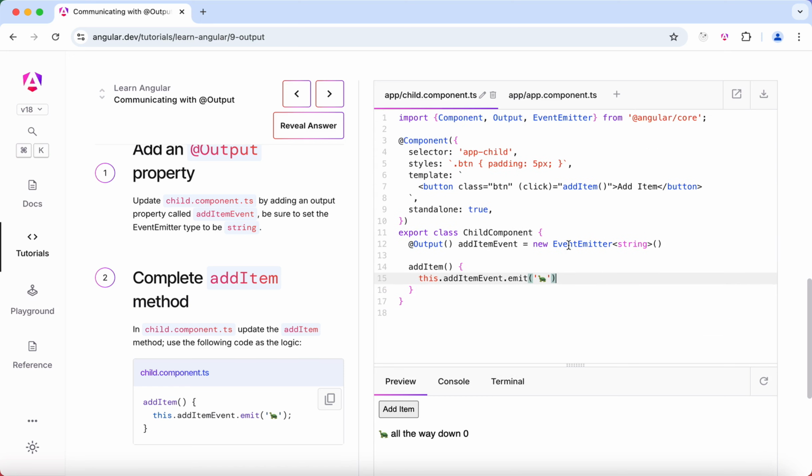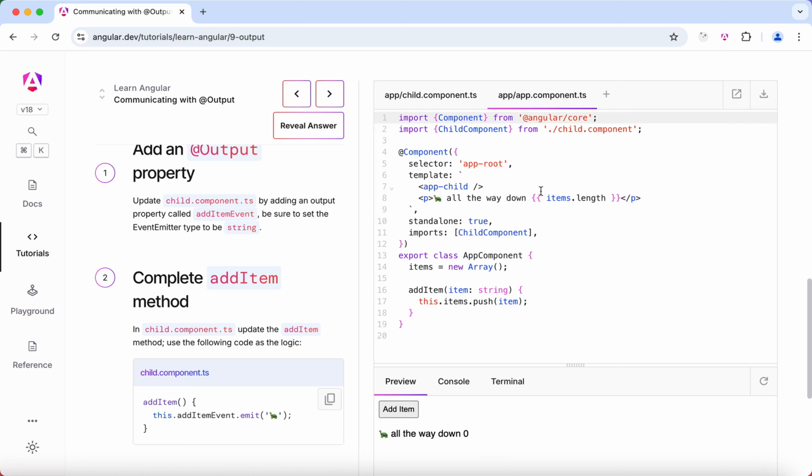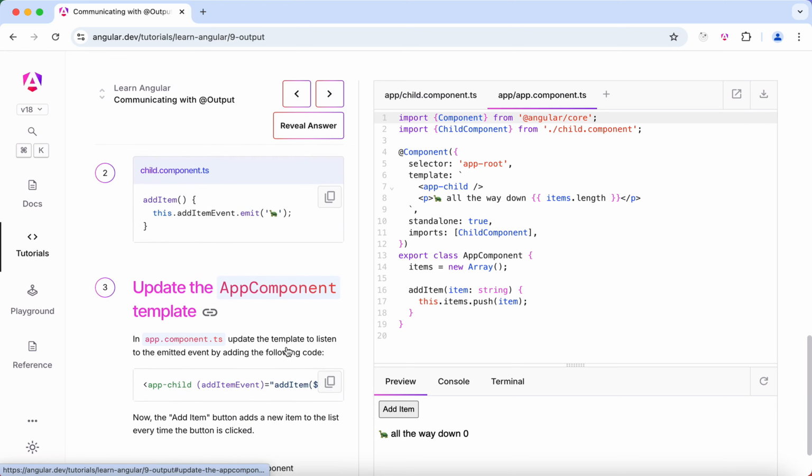So now every time a click happens in the child, it is going to emit that turtle to the parent. But we see that actually nothing is happening. The array of turtles is not getting increased. The reason is that we are not yet handling the event from the child, right? So that's what they will ask us to do later.